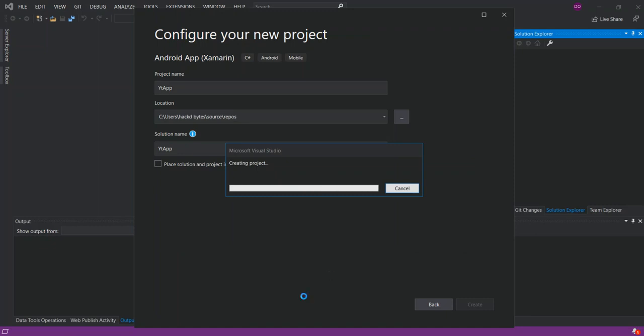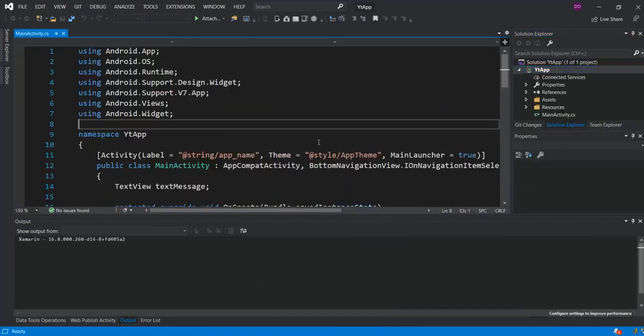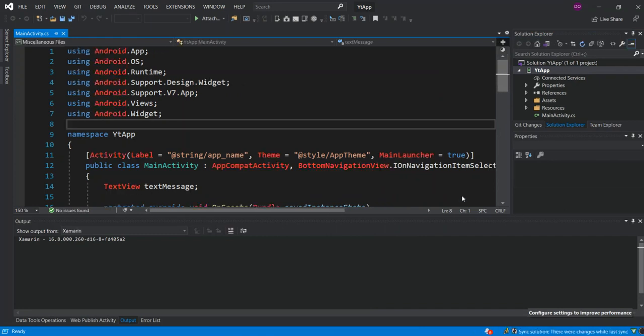As you can see, it's running a bit slow. I've already got my emulator opened here. You can do that if you want to. Now we've got the project starting up. It might take a while.